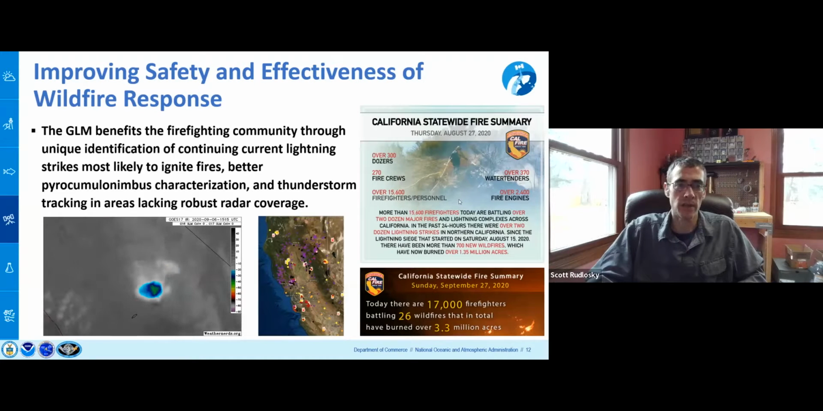Another one that has a really tremendous potential benefit that hasn't been fully exploited yet is the idea of using the GLM to help improve the safety and effectiveness of wildfire response. And so the GLM helps benefit the firefighter community through unique identification of continuing current lightning, and those are the lightning flashes that are most likely to ignite fires. It helps to better characterize pyrocumulonimbus, and it helps to track thunderstorms, especially in areas where you lack robust radar coverage.